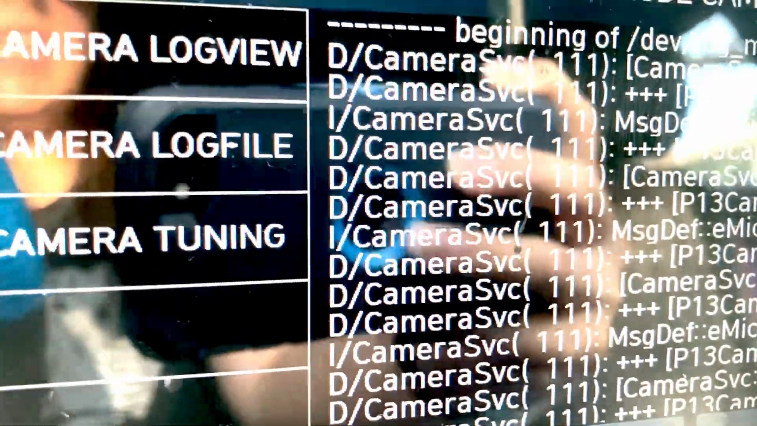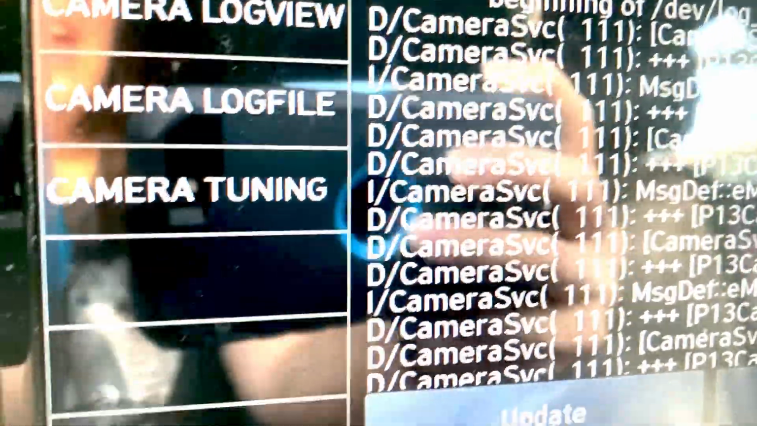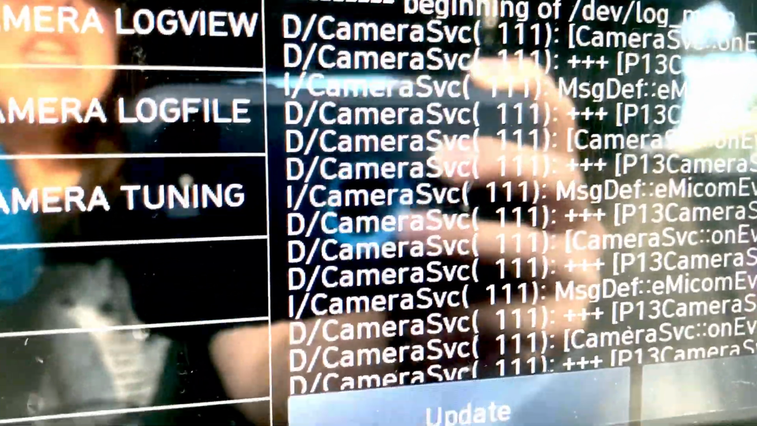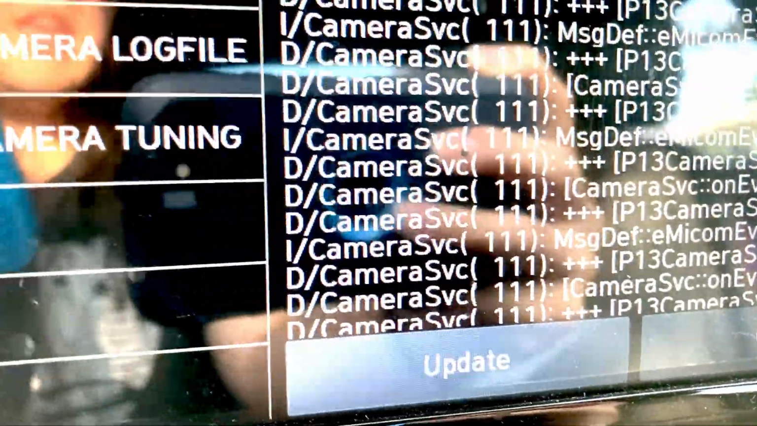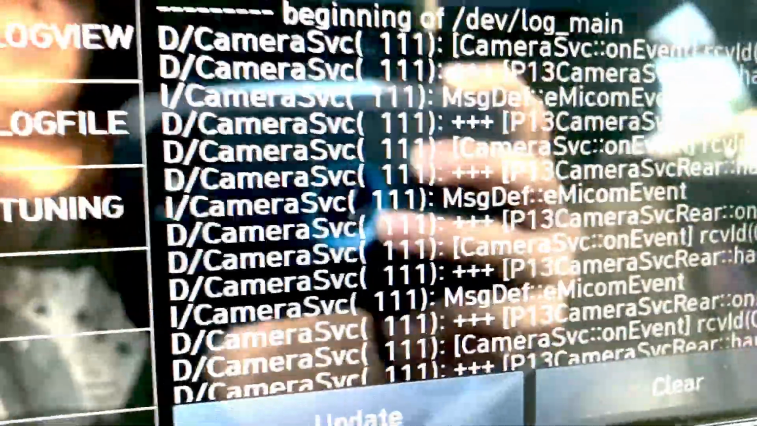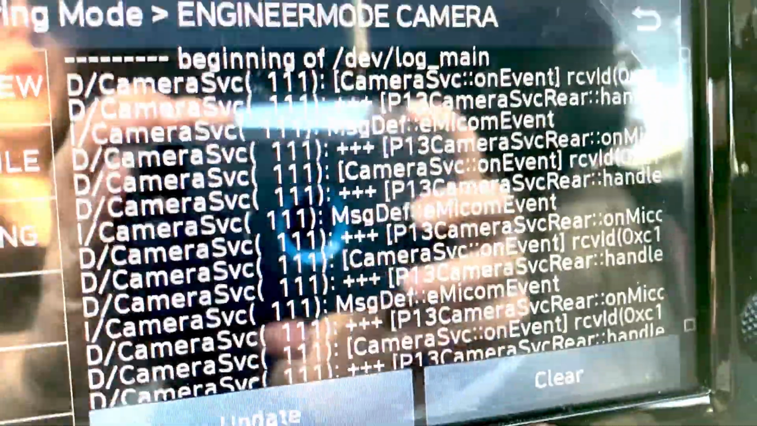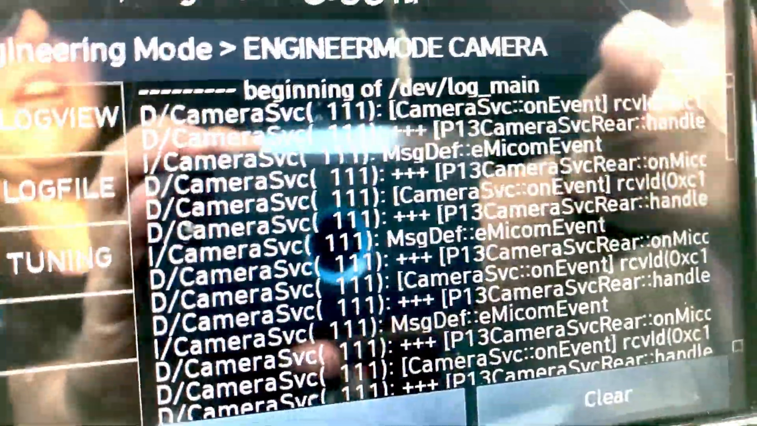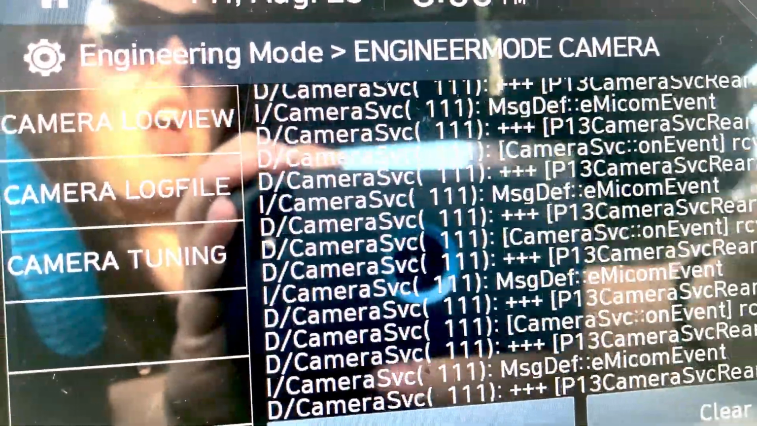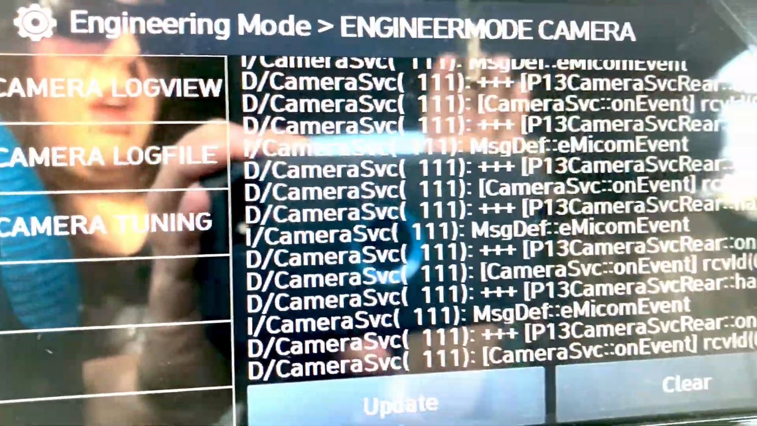So it says here, beginning of, I want to say developer log, main, whatever you want to call it. It does state driver camera, SVC, it does say camera, there you go, rear. So it says rear. It has different logs, and it doesn't just end here. So let's explore all of them so everyone can see this as I'm seeing it. It's basically a lot of logs in regards to my rear camera, okay?